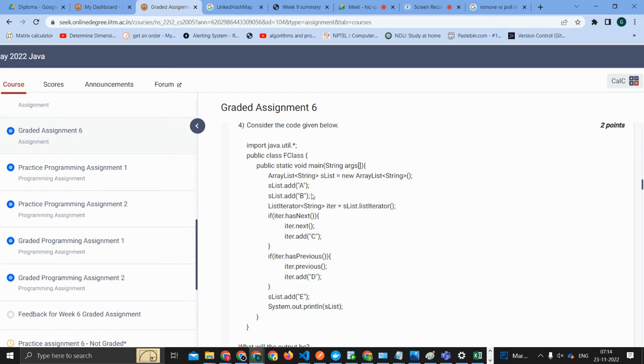So this is a main function where we have created the array list of type string, and we have added A, B till now, and now we are creating another list iterator, iter, where we are using sList.listIterator().